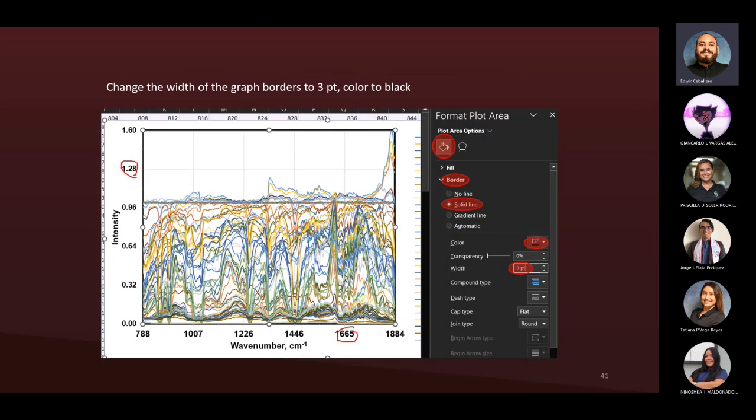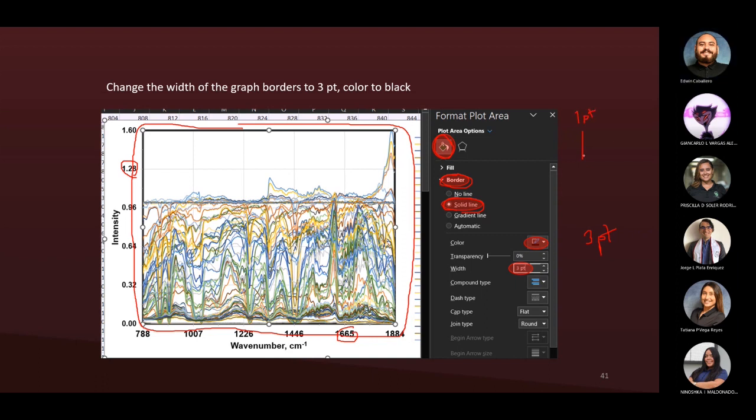So I click on the entire graph right here. I clicked on the entire graph, and then I went to fill and line. I went to border, and in border, I placed a solid line, and that line is going to be black, with a width of 3 points. The width setting is the thickness of the line. 1 is like this, 3 would be like this. Okay, it's a lot thicker, and I prefer it because it looks better when you're trying to show your graph. So I basically use 3 points for everything.